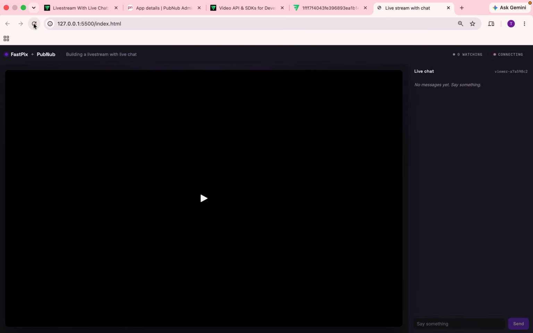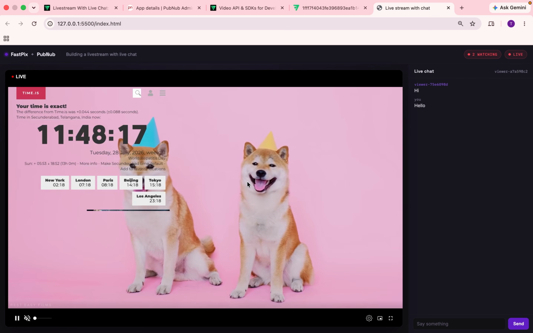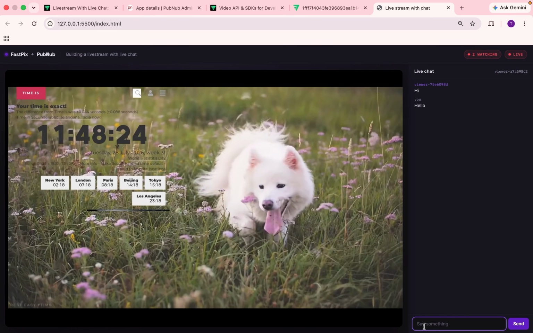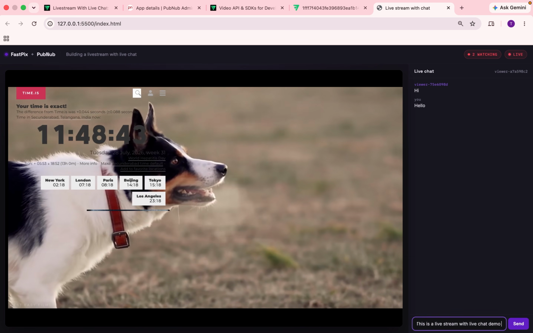The stream status flips to active. FastPix has picked up the RTMPS feed and is transcoding it for low-latency delivery. And there it is. The player locks onto the live stream. The live badge lights up, and glass-to-glass latency stays low enough for real conversation.